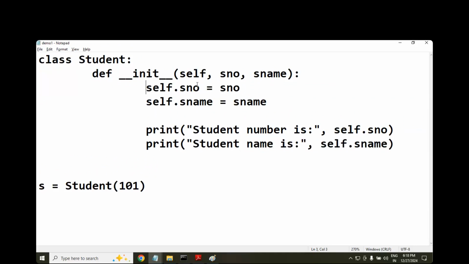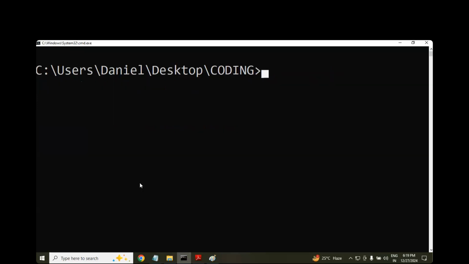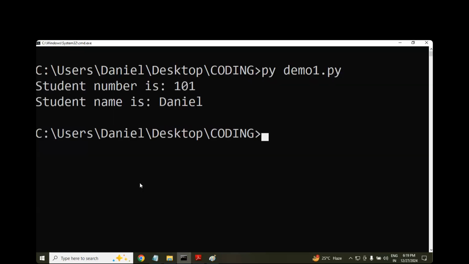If a constructor has two parameters, while creating an object, you need to pass two values. How many values? It is called a two parameterized constructor. Let us provide Daniel. See what output comes. Student number is 101. Student name is Daniel. You should understand the flow. Very good. You got it, I guess. Am I right or not?